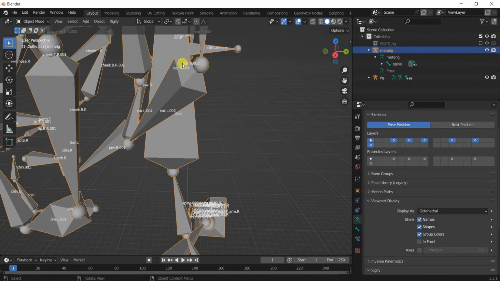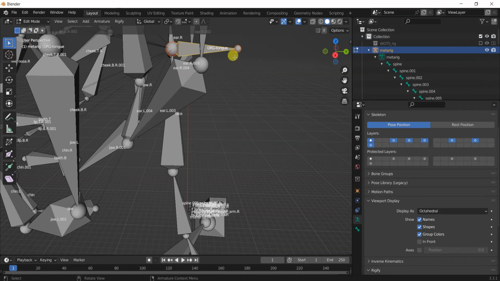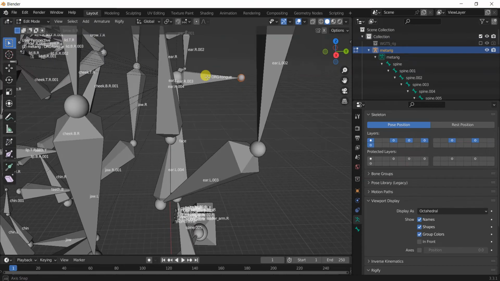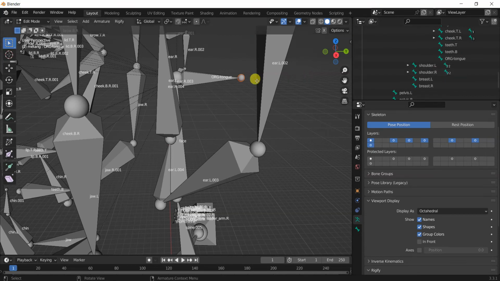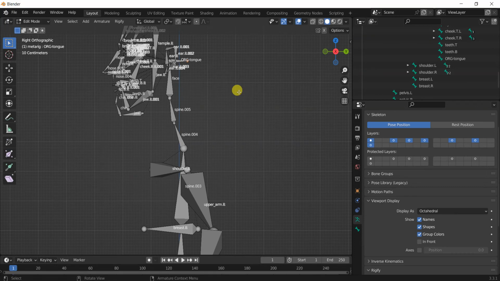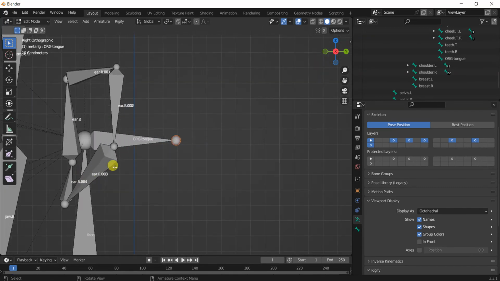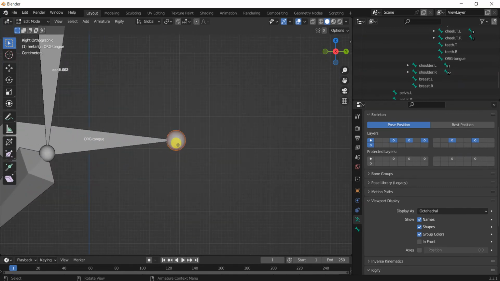Select this, tab back into edit mode. Now select this head, or whatever that is, this endpoint of the bone, ORG-tongue. We're gonna create 3 more similar tongue bones. So I'm gonna go into the side view. Here we go, and I'm gonna simply extrude this.